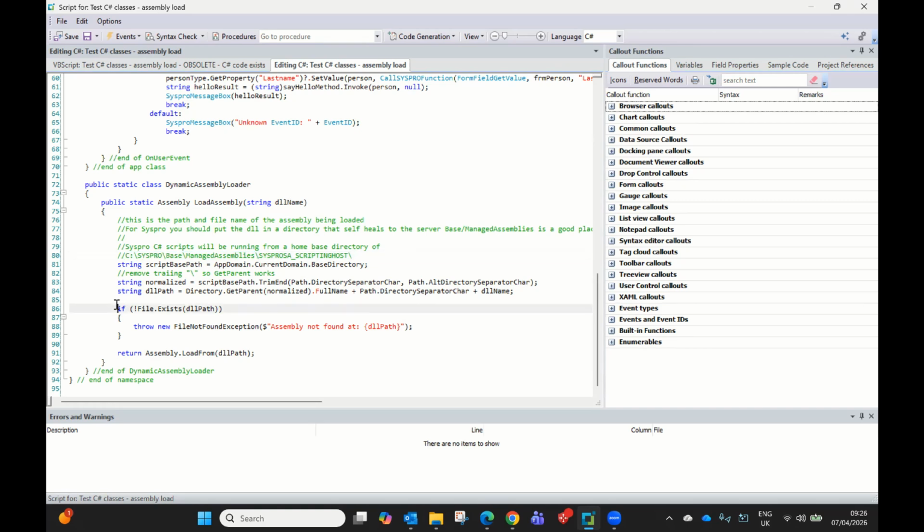And first things first is that we check, does the DLL actually exist where we think it is? And if it doesn't, we're simply throwing a file not found exception. What will happen if that occurs is that Syspro will catch that and put up a null error message saying, basically, I can't find the file. So that's our first level of checking. And if it does find it, then it loads the assembly and returns it back to where we called it.